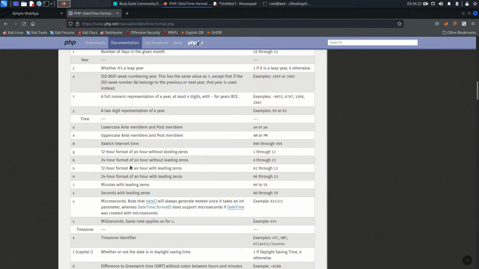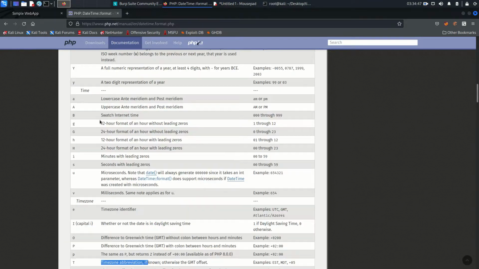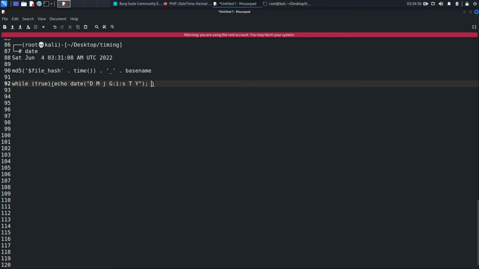Then G, you can see here, it is the time in 24 hours format. Then small s for seconds and small i for minutes, capital T for the time zone, and capital Y. Y means a full numeric representation of year, at least 4 digits. Fine. So that's done. We actually generate the time.